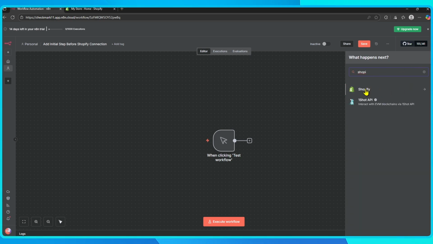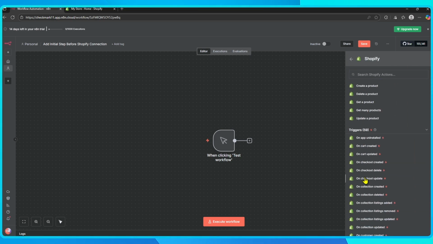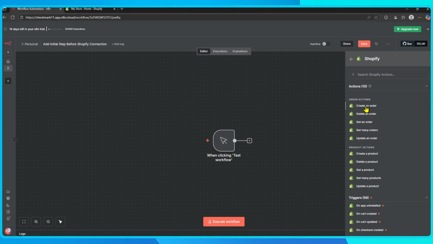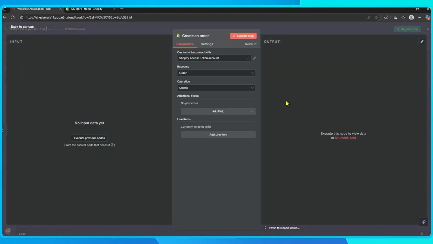You will see different options and you can choose either from actions or triggers. For this example, I'm going to choose the action Create an Order. Click on it, and from here you need to fill in these parameters.